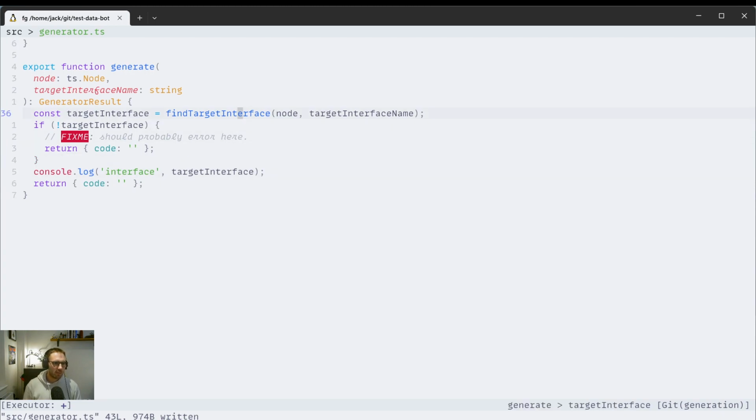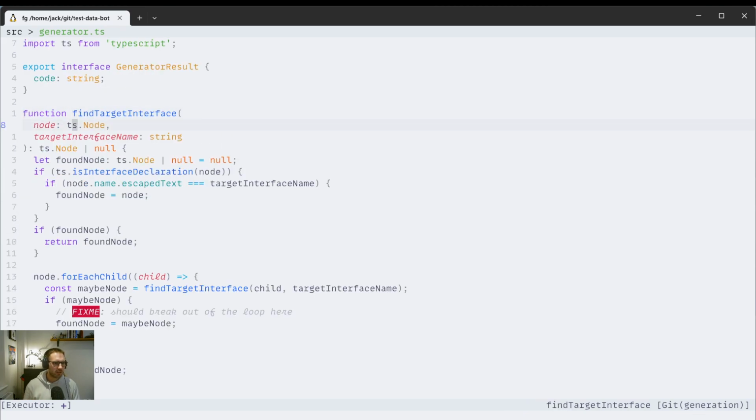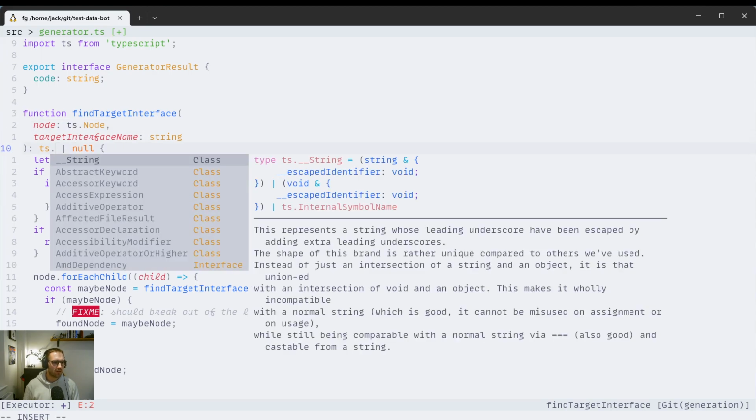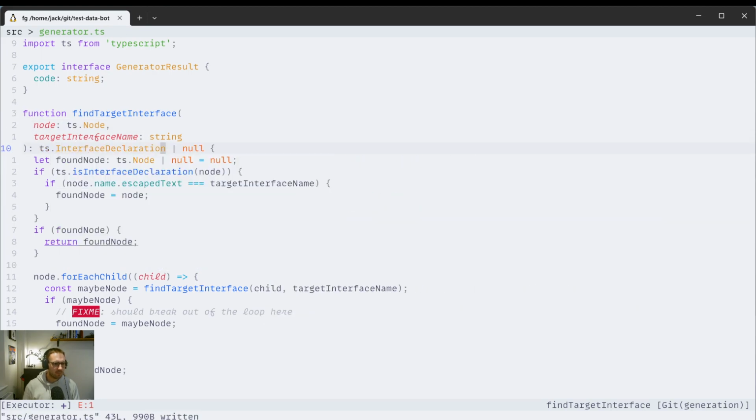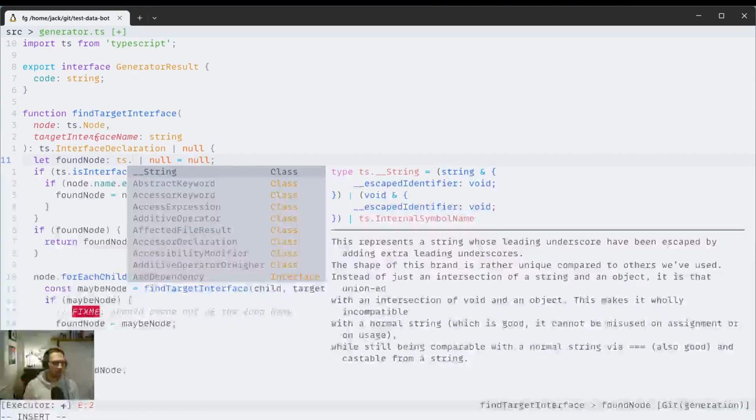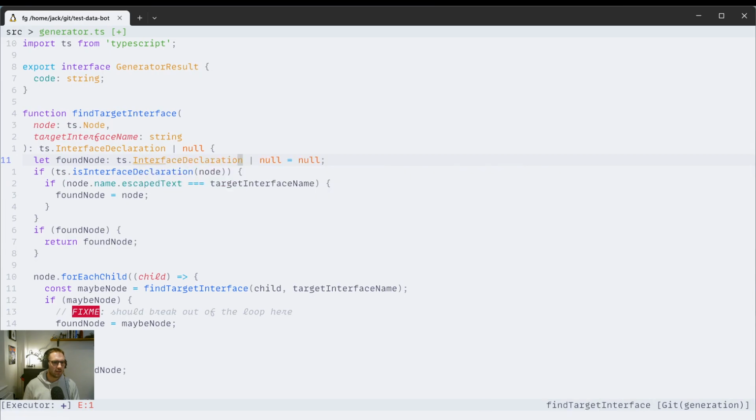So now we have the interface. I'm also going to update this type definition because this definition is ts.node or null, but we know that it's an interface declaration. So I can actually replace this with interface declaration. And here again, I can say node is not node, it's interface declaration. Lovely. Okay.